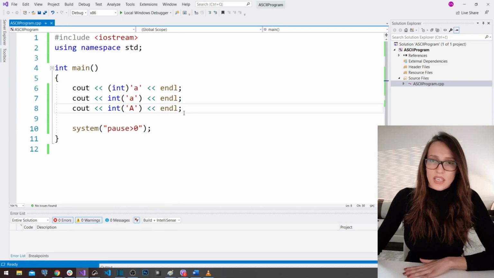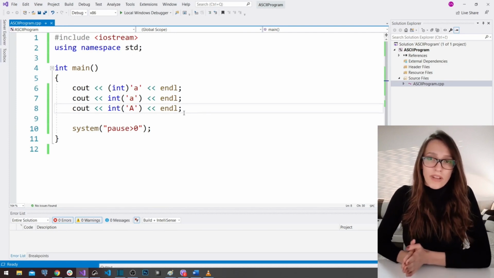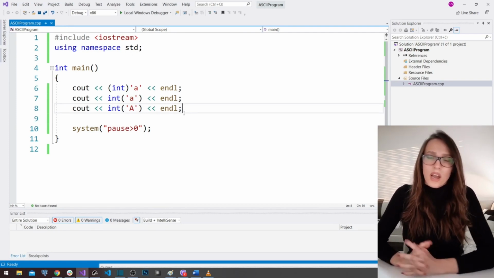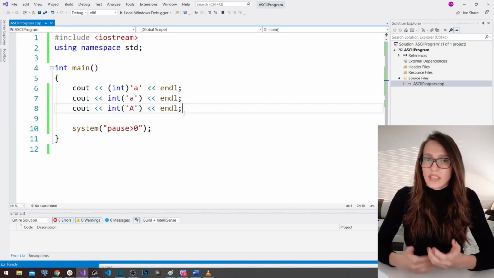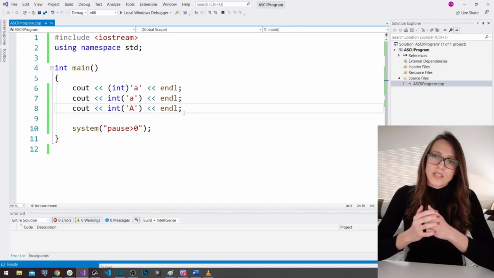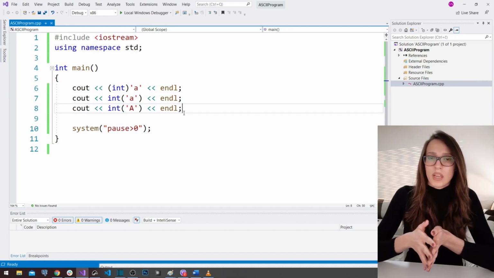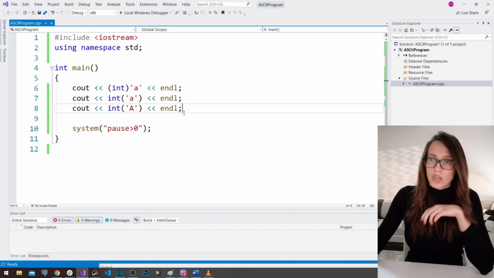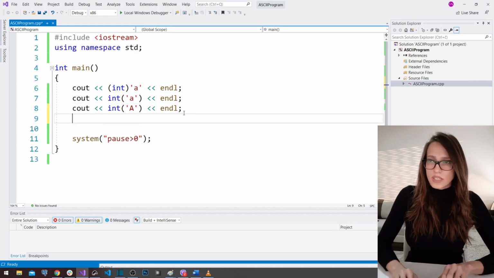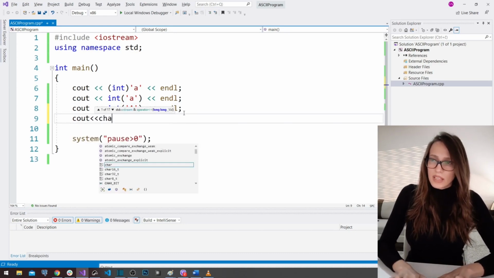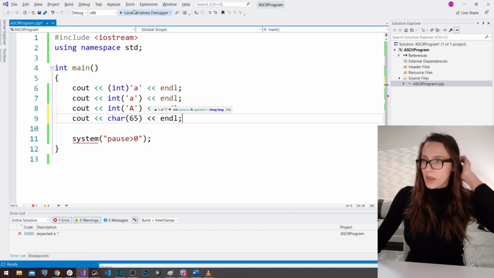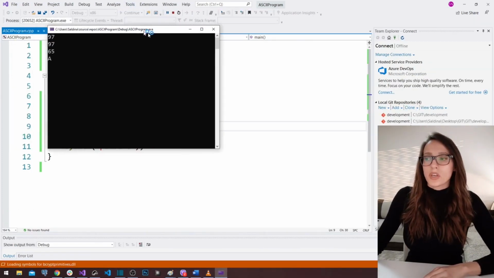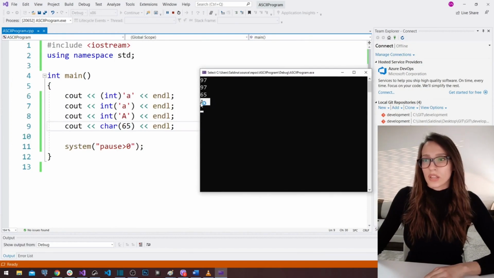So now you may ask, if we can get a numeric value of our letter, so if we can get our int number of our letter, can we do vice versa? Can we get a character from our numeric value? And the answer is yes, we can convert a number into a letter also, and I'm going to demonstrate how we can do that in a moment. So you can say cout char, and let's say char of 65, and add endl. And if I run my program, you see that I'm going to get a letter A, so capital letter A.